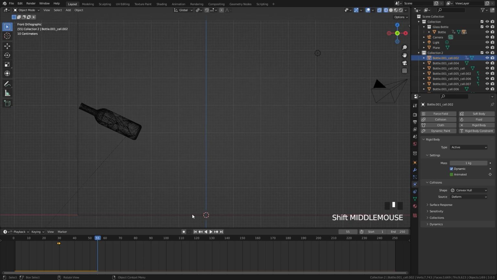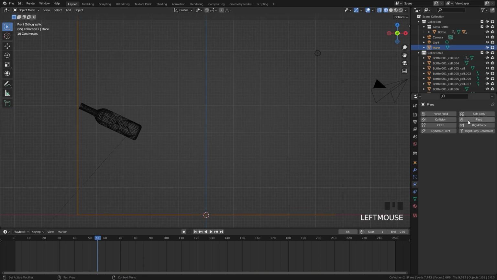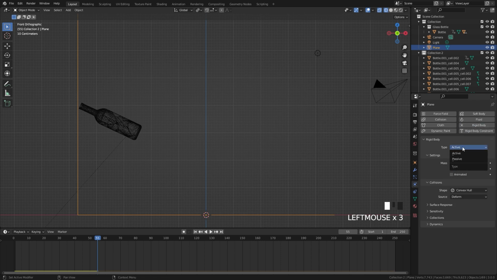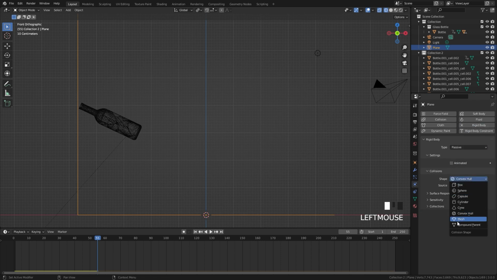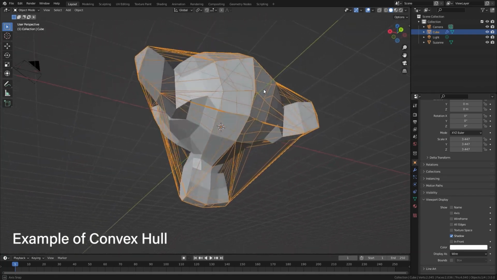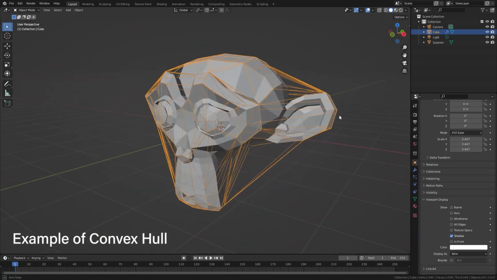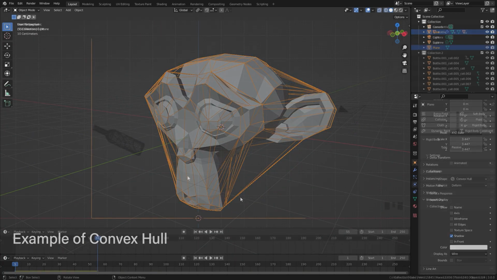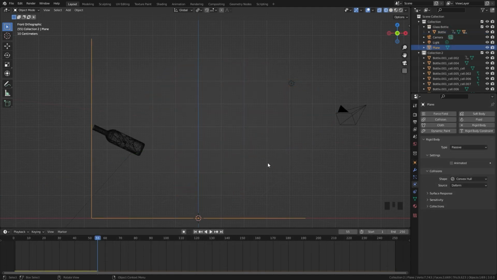Let's go ahead and select the plane and add in a rigid body to this as well. Click on rigid body, set it over to passive, and then make sure the shape is set to mesh and not convex hull. Convex hull is going to make a wrap around the entire object, and that's going to be the collision boundary. So this entire thing in the middle is going to be a collision, which is not what we want. We need to make sure it's set to mesh so it actually does the correct shape.